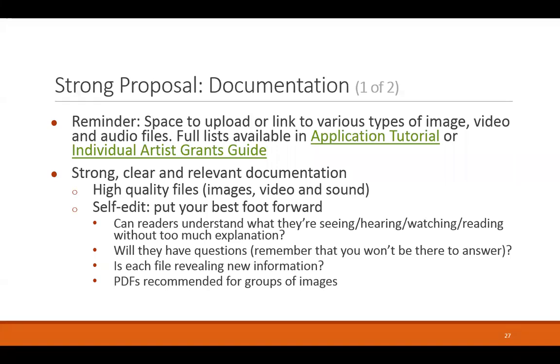And then also, PDFs are recommended for groups of images. This is a limitation of our system. It does not have to do with you and the way that you're presenting your work. In our system, every file that is submitted as documentation appears in a drop-down menu, which means that if you submit more than a dozen files, you're going to have a very long drop-down menu. And I emphasize this because we want to make sure that the readers are actually seeing all of the documentation that you've submitted. But it is possible for someone to get lost with very long drop-down menus.